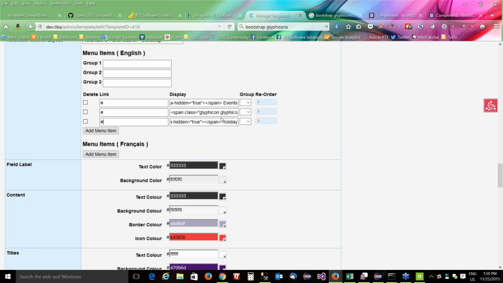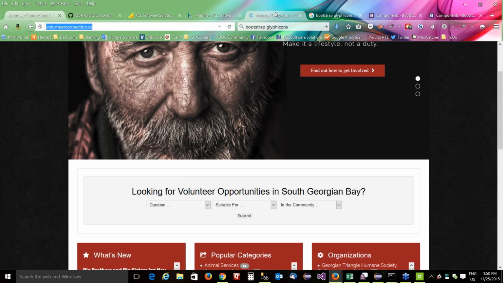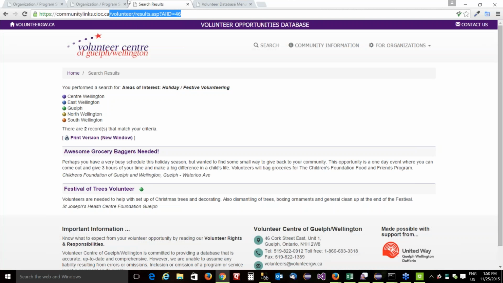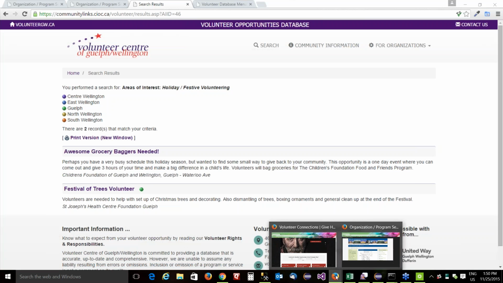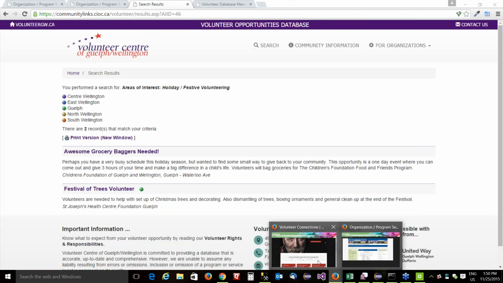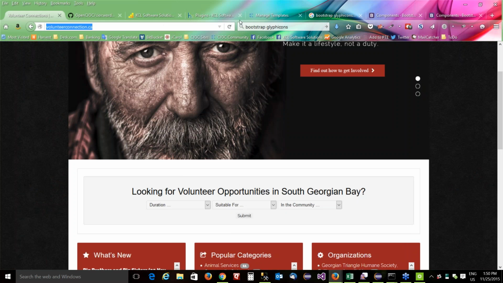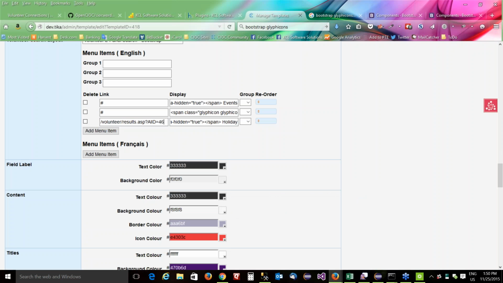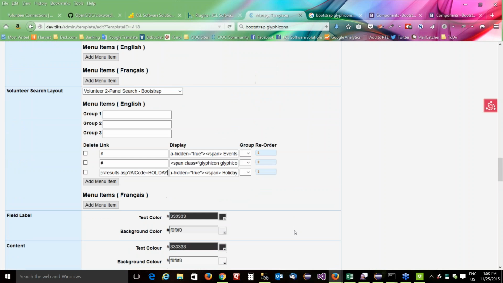And then I'm going to link to the actual search results, which are going to be, I had them up here a second ago. Here we go. Too many windows open. Okay, I'm actually going to do AI code equals holiday. I don't think I have any opportunities in my database that are under that result, but we'll see. So that's it. That's me making the change.